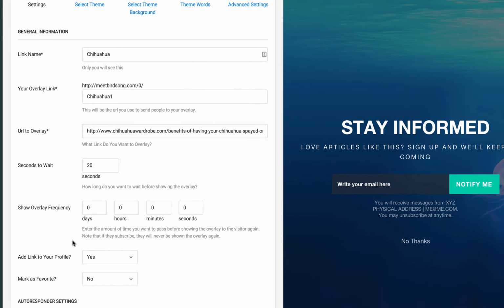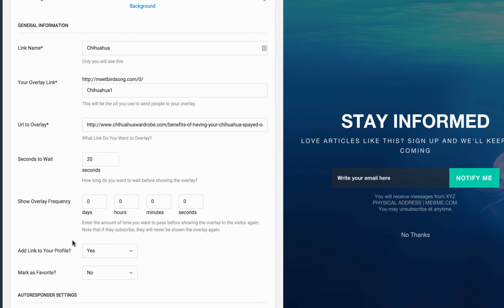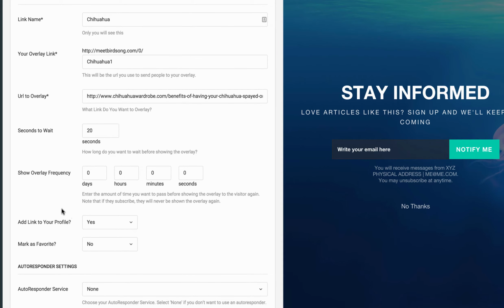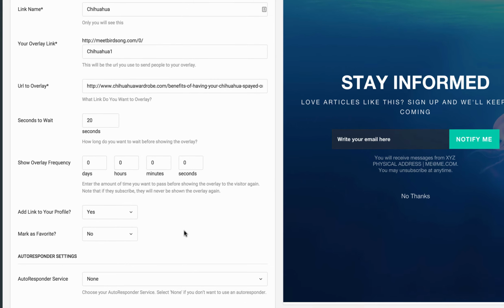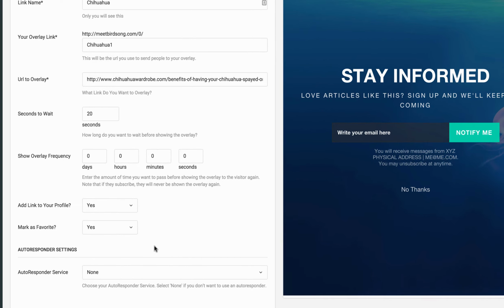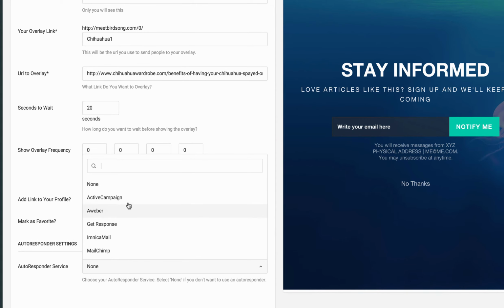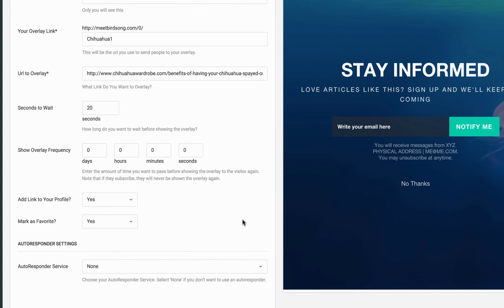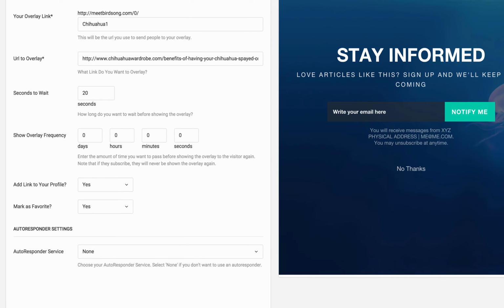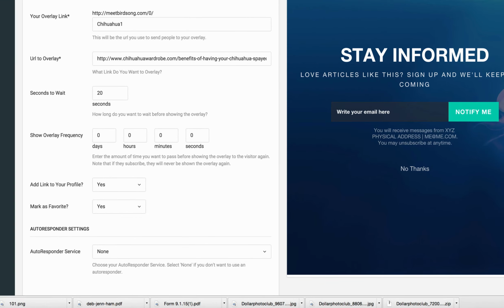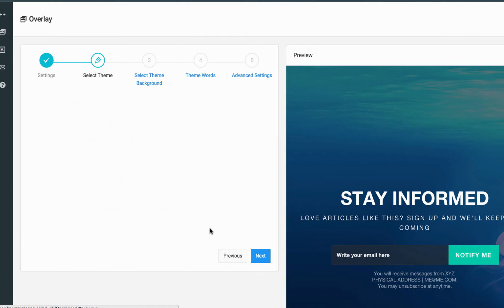The frequency overlay is how many times you want to show it when people are revisiting, so I wouldn't worry about this too much right now. Add the link to your profile. Right now we're going to say yes, because this is an example, and I'm going to say yes to this too, so I could show you what this means a little bit later on. Here you can add and connect your autoresponder, Active Campaign, Aweber, Get Response, all these. So right now I'm not going to connect it because I just want to show you how this works very quickly. So let me just click on next here.